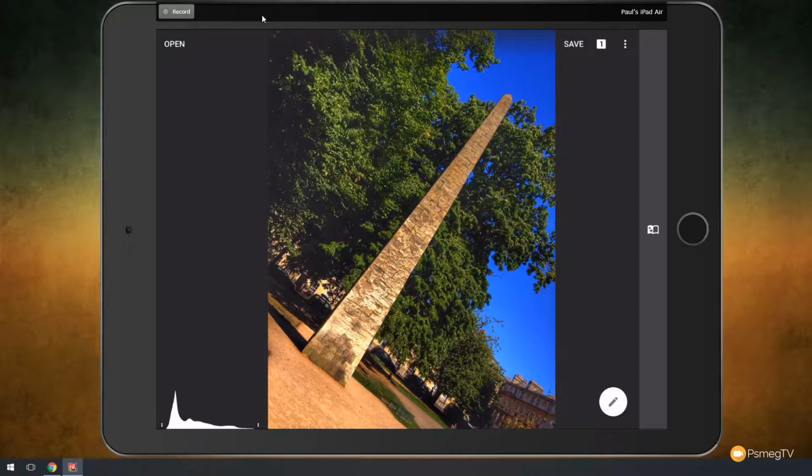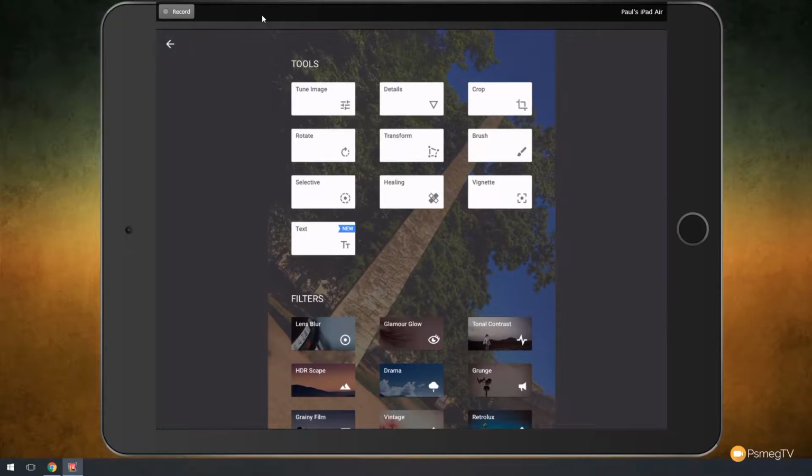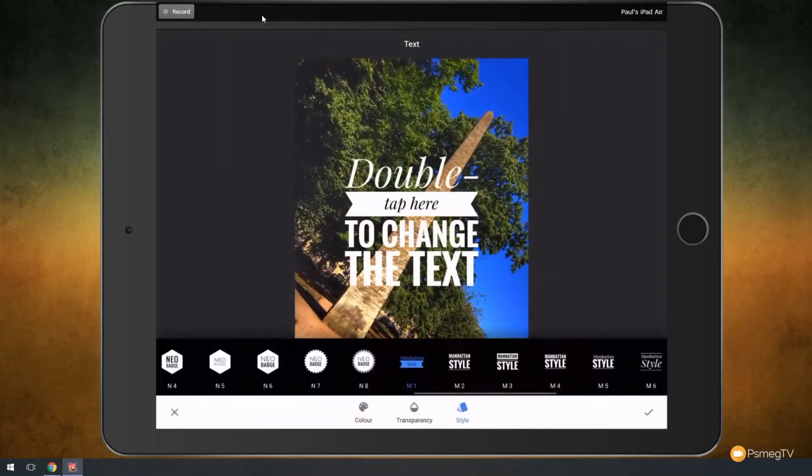Now before I wrap this video up, I want to show you one of the new things that we've had added to Snapseed, and that's the text option. So let's click on the bottom right again, and we'll come to add some new information, and we'll choose text from the tools section. So once we do that, you can see that brings up a whole range of preset styles.